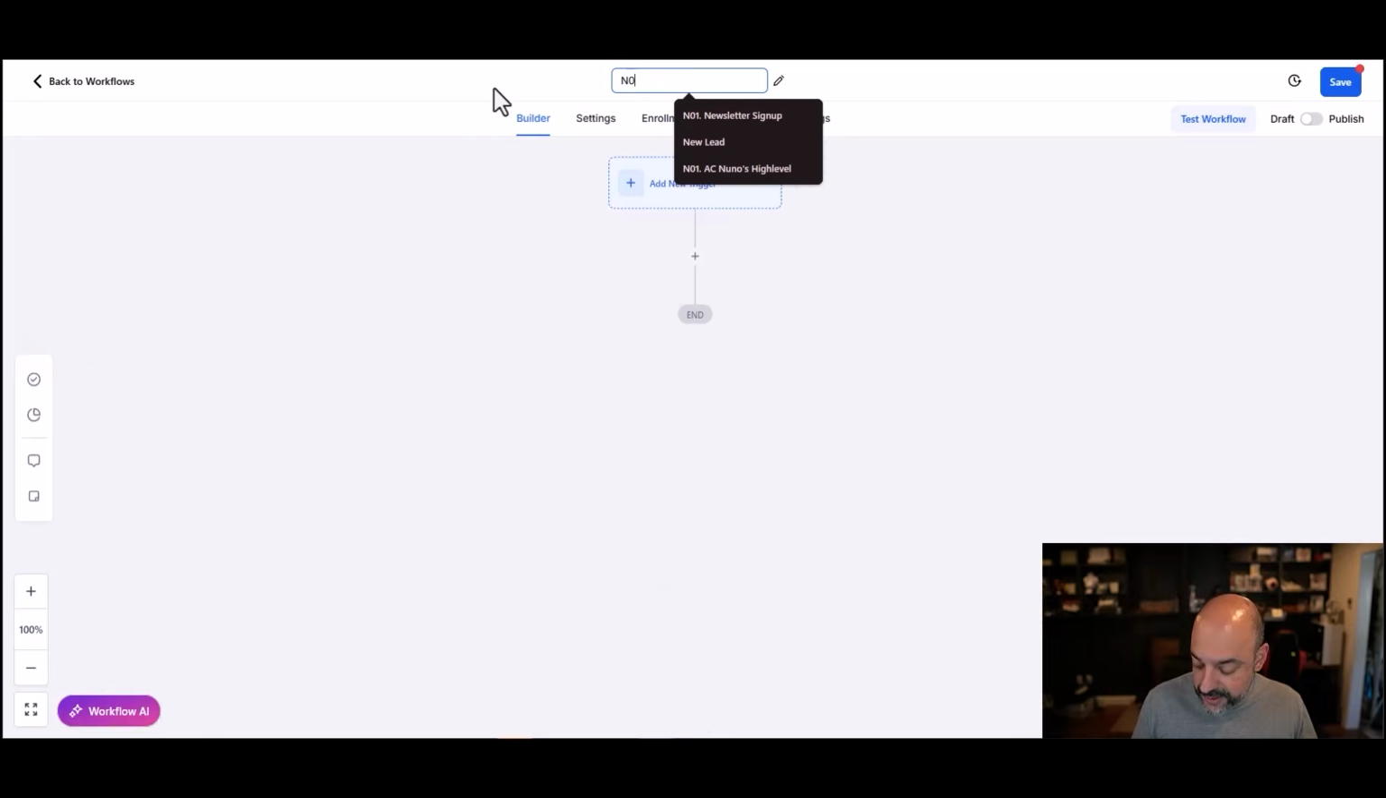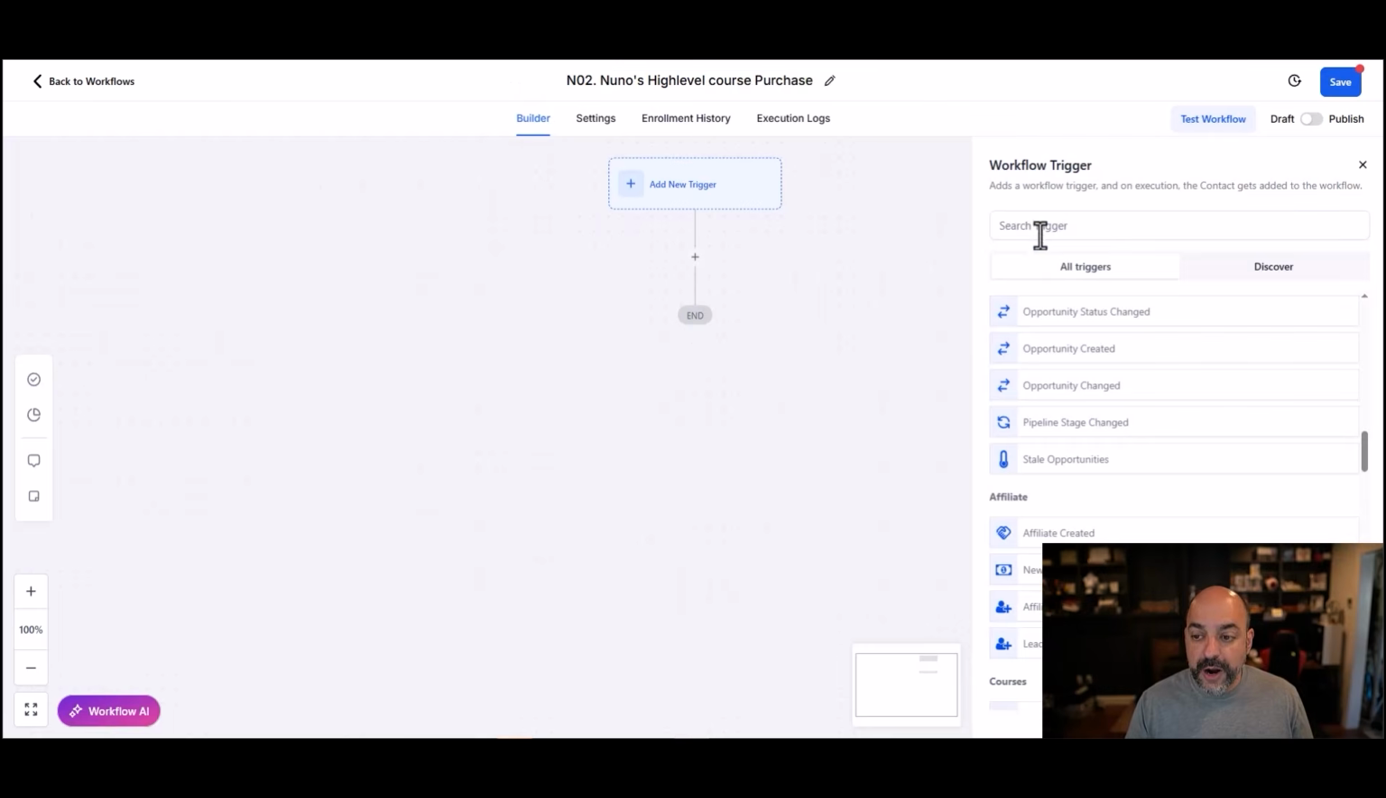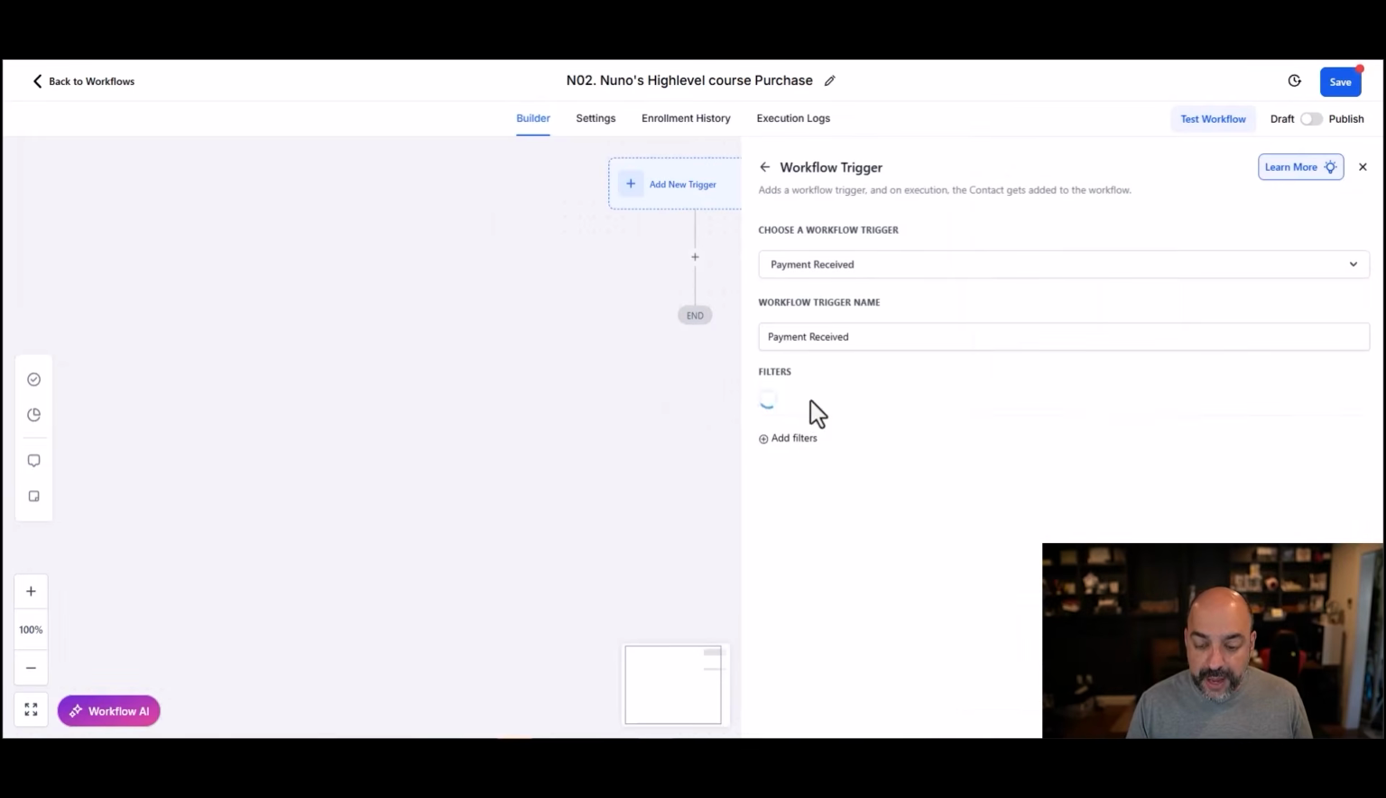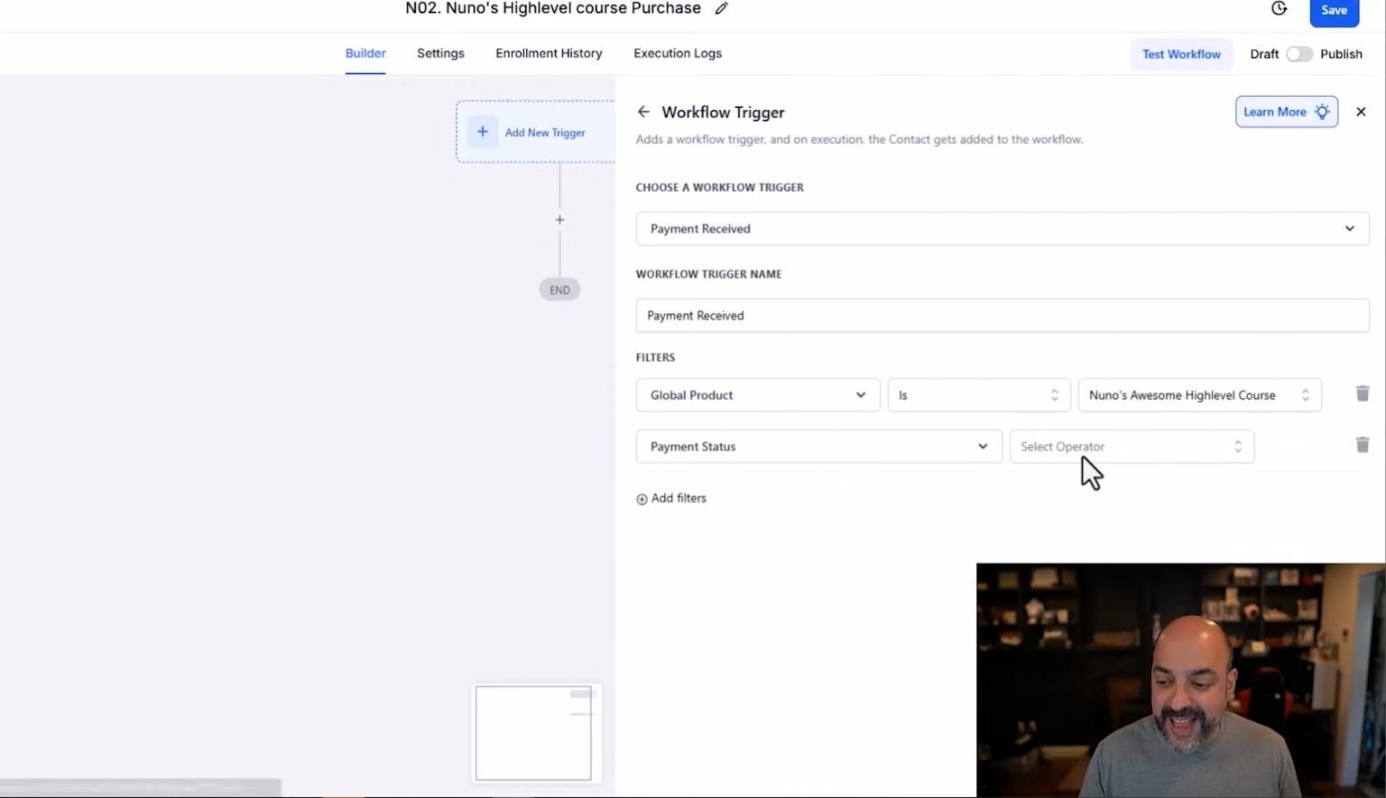It's a weird little bug that's going on right now, but okay. N02, and this is going to be Nuno's High-Level Course Purchase. Okay. All right. And the first thing we're going to do is start with the trigger and type in payment received. And we're going to do global product is, again, Nuno's High-Level Course.